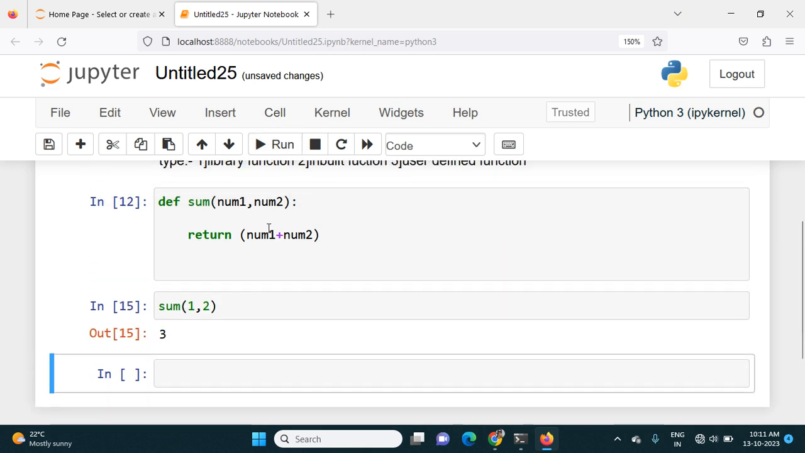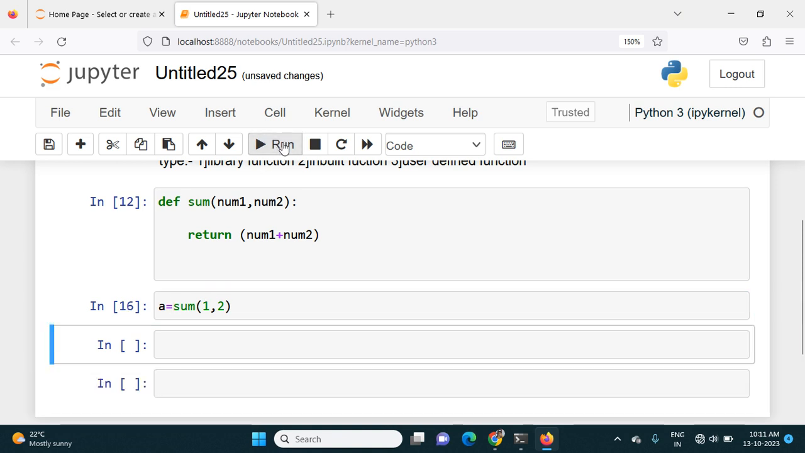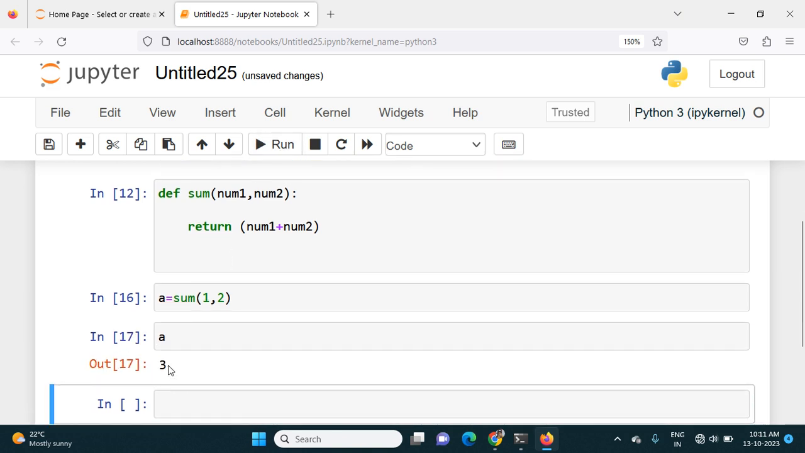So here I use the return statement for this function. As I told, by using return we can store it. So I will use a variable to store the result of this function. Then I will run this code. If I call a now, it will give me the result 3, because I have stored the result of the sum function in a variable. So the variable a now holds the number 3.